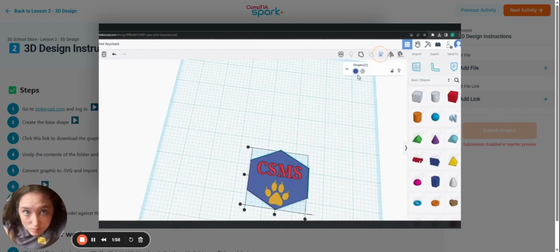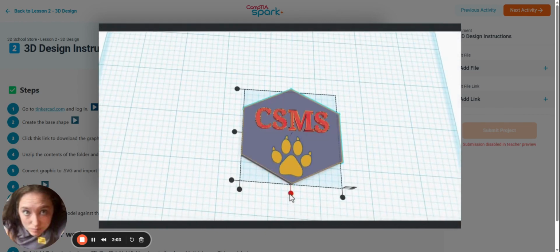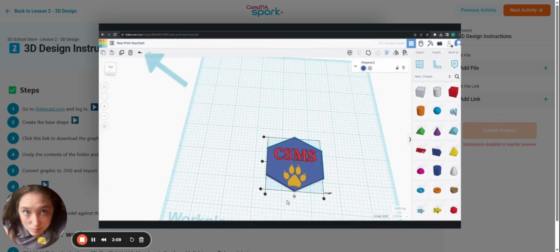So you can click on that and you see some black dots. You can hover over these to get a preview of what it will look like. All right, if you make a mistake, no worries, just click undo.